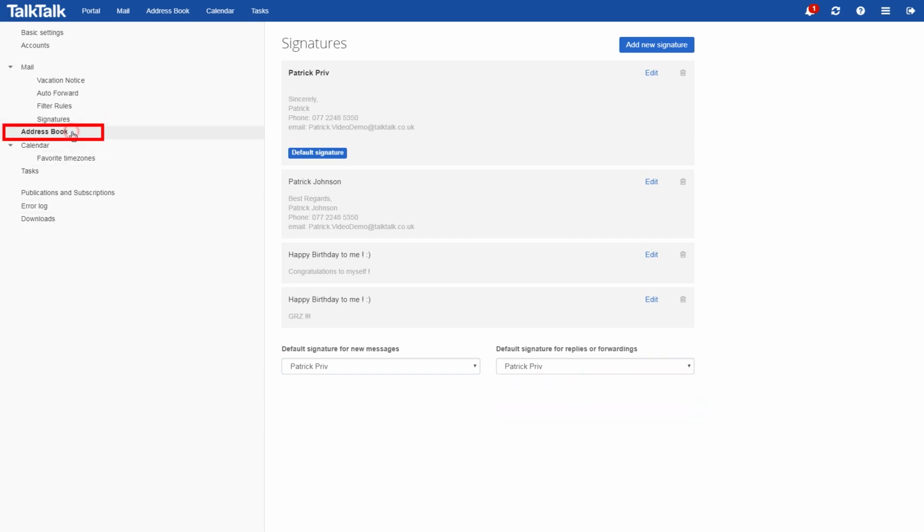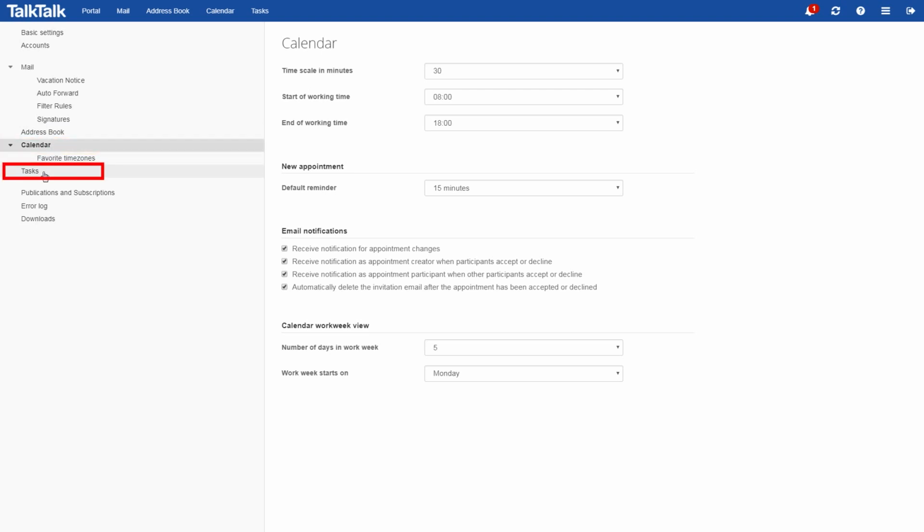You can find additional settings for your address book, calendar and tasks here.